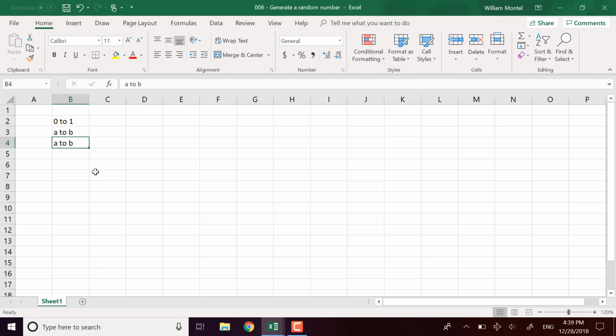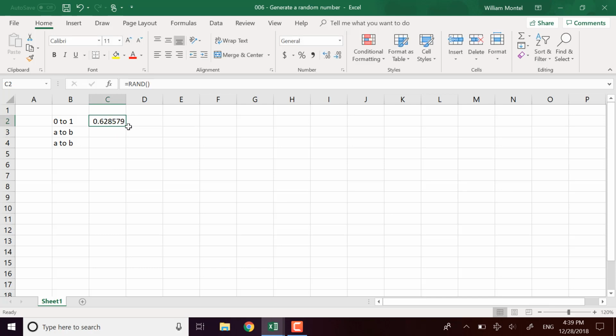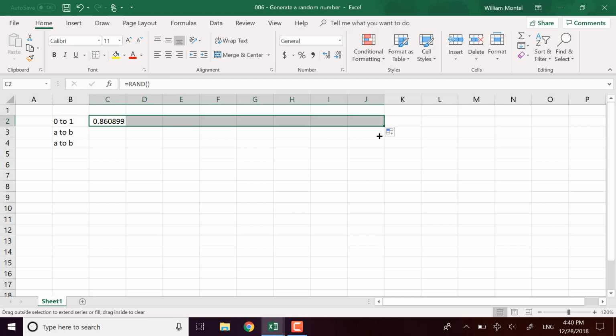The first function we can use to generate a random number from 0 to 1 is called RAND, for random. Actually, you don't have any input parameters, it's always a random number between 0 and 1. You can see that each time I compute it, it's going to add a new random number. So you can add a whole series of different numbers.